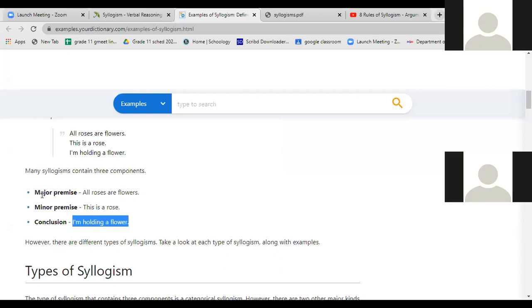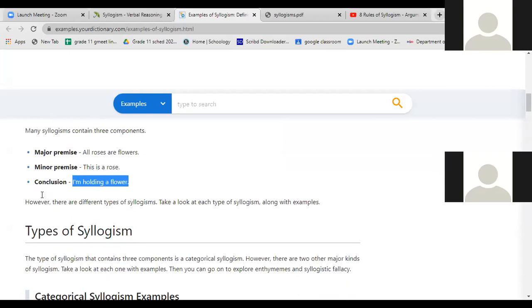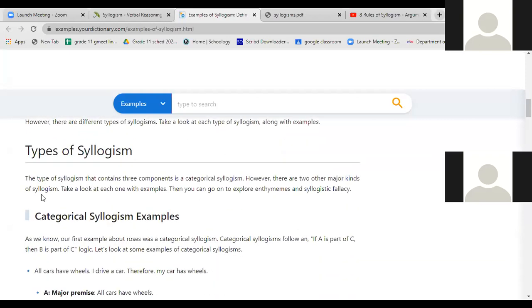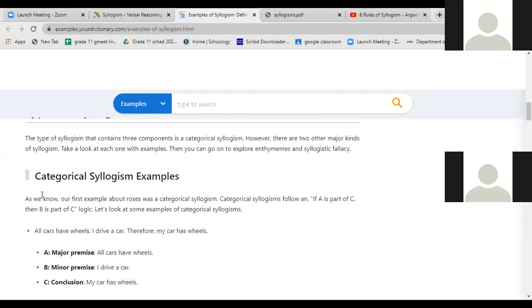Now, let's talk about the different types of syllogism. Although mamaya po, I'll be letting you watch a video for you to understand the 8 rules of syllogism, because syllogism follows a particular rule. So you have, number 1, categorical syllogism.